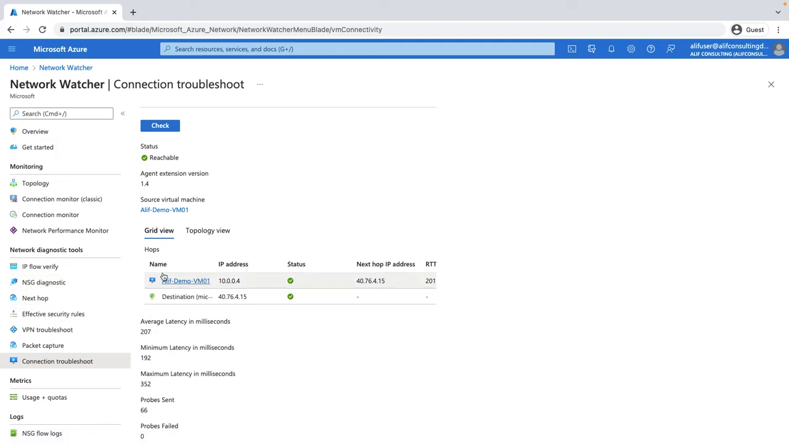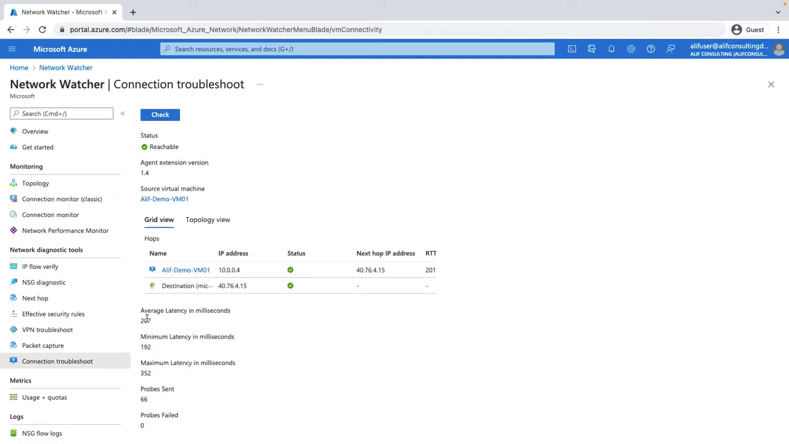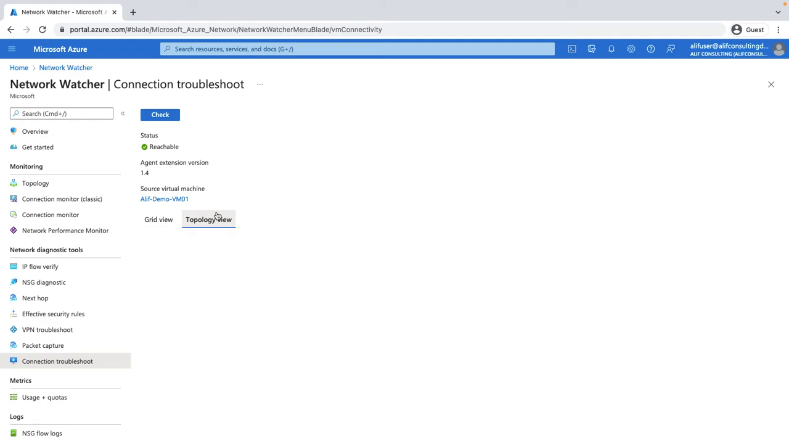You can see I would be able to see the next hop, and the destination as well: what the minimum latency is, what the maximum latency is, and how many probes have been sent to this website to reach there. So this is how you can monitor the latency, and you can see the topology view as well, how it's reaching to the internet or to the website.